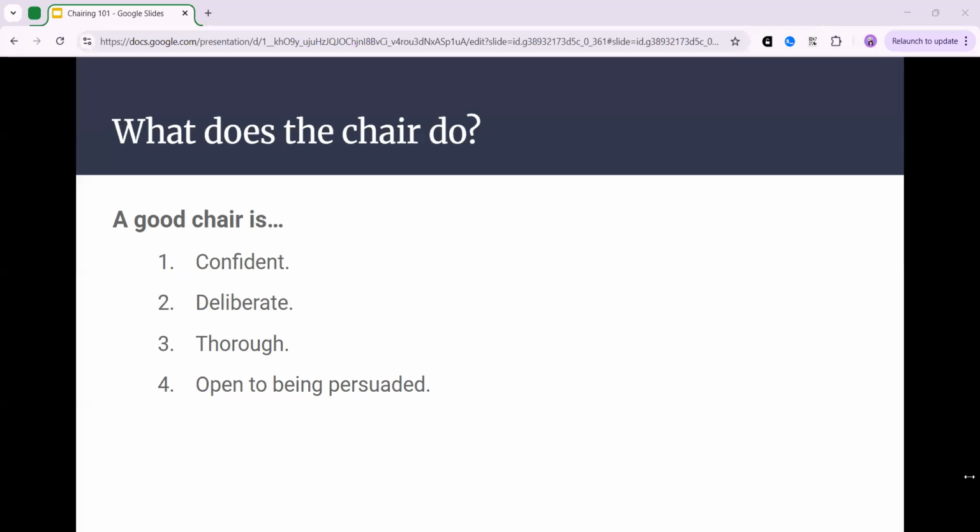So chairs who are unwilling to be persuaded are probably not very good chairs. You should be open to the idea that you might not have the perfect call, and you should make sure that you are listening to your panelists and are open to being persuaded that your call is not necessarily the correct one.